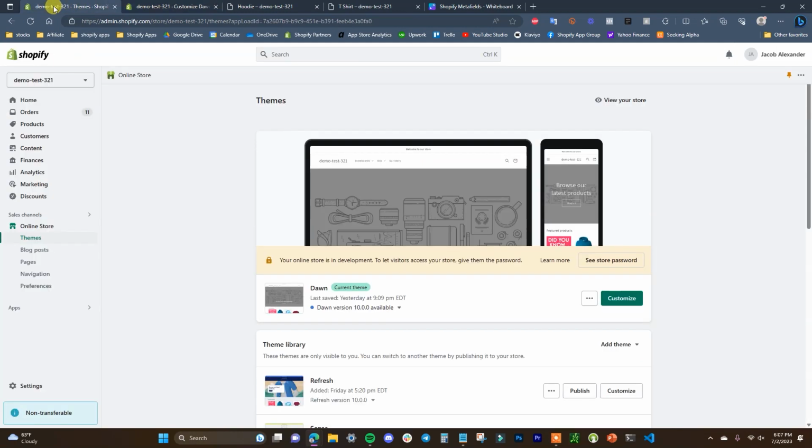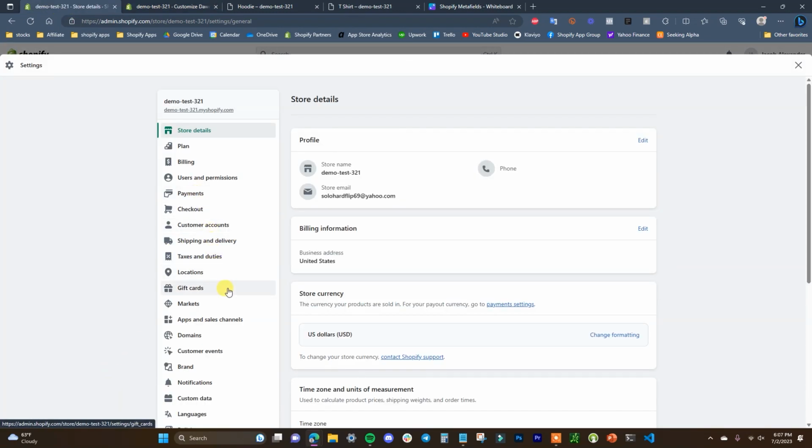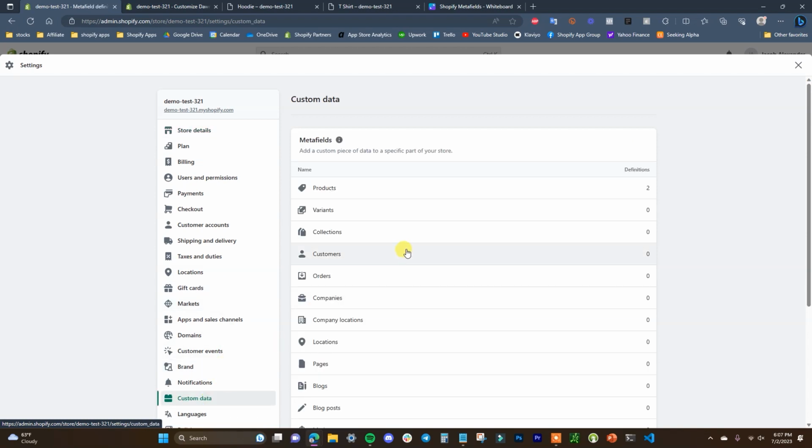What I'm going to do is come over here to the store, and we're going to come down here to settings, and then we're going to click on custom data. And this is where we can take a look at all of our metafields here.